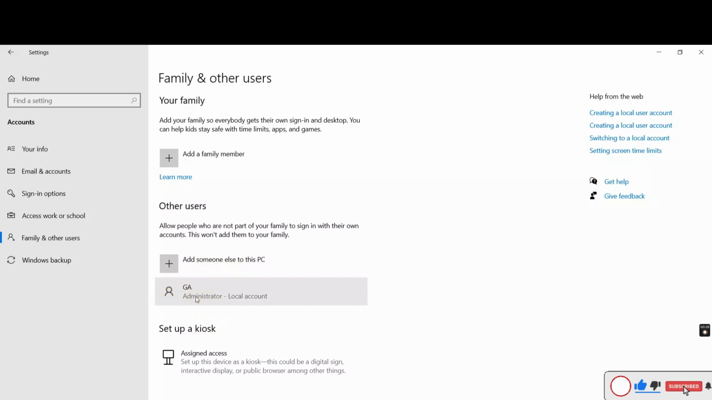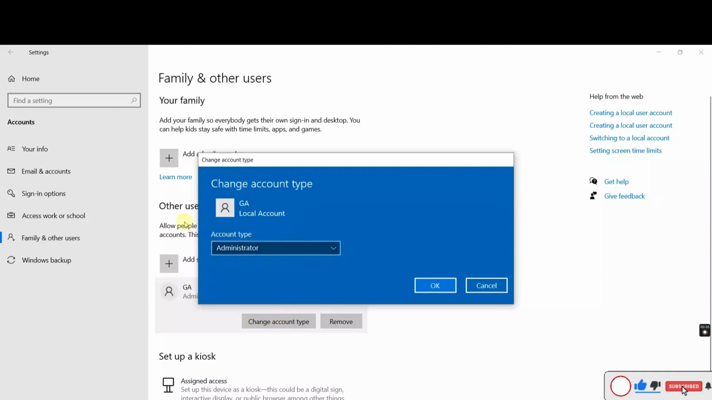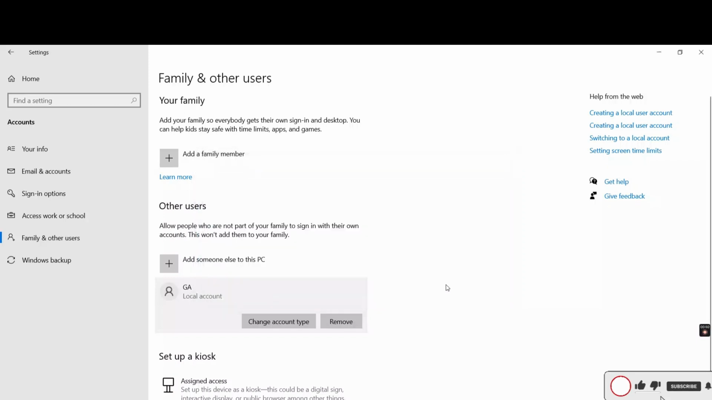So I have a GA user on this computer. Just click on it and change account type. When you click on it, there we can see the account type. There's administrator, and there's one more, standard user. Click on that, then click OK. Now this account does not have any administrator permissions.